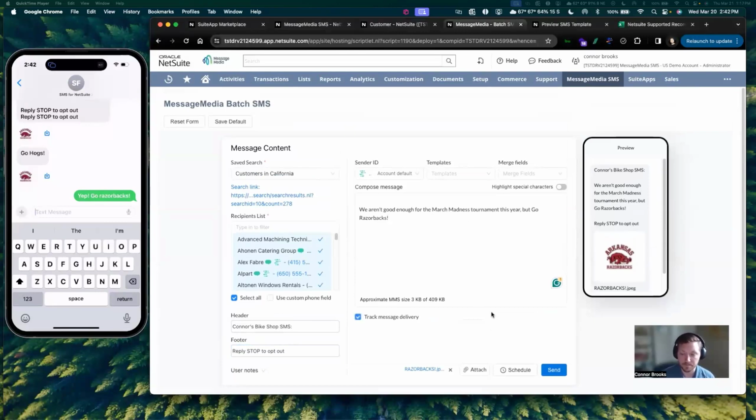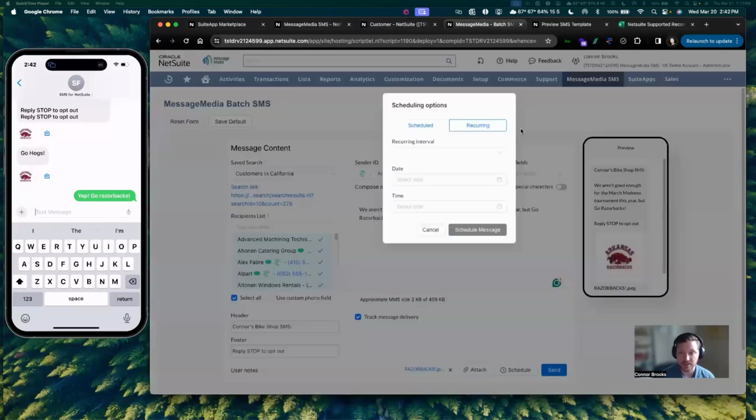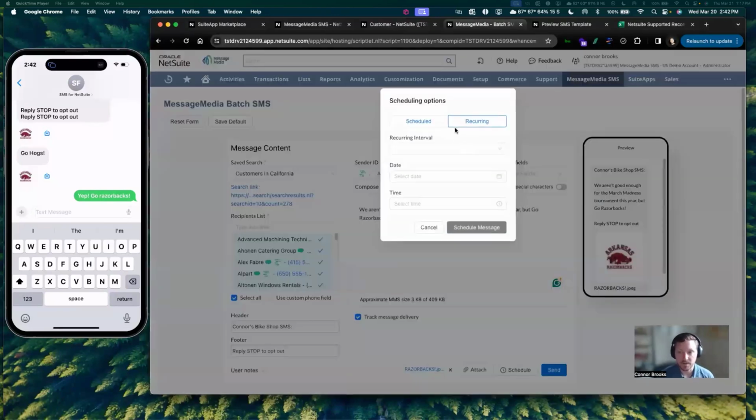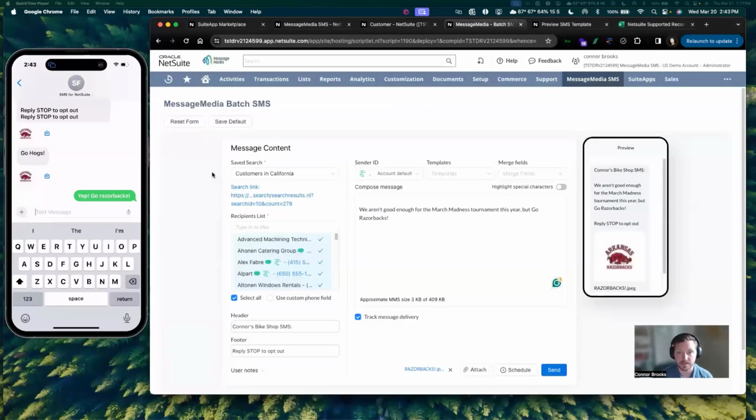I could track the delivery, which we have reporting on. I could schedule it to go out again. But one thing to note about the batch SMS, which is pretty cool, I could make this a recurring message. So I could say on a repeated basis, I want this message to send at any given date or time at this interval, as well as, in NetSuite, your saved searches can be updated at specified intervals as well. So, as I'm adding or removing customers in my database that are from California, this saved search will update and pull those customers or add those customers as it changes.